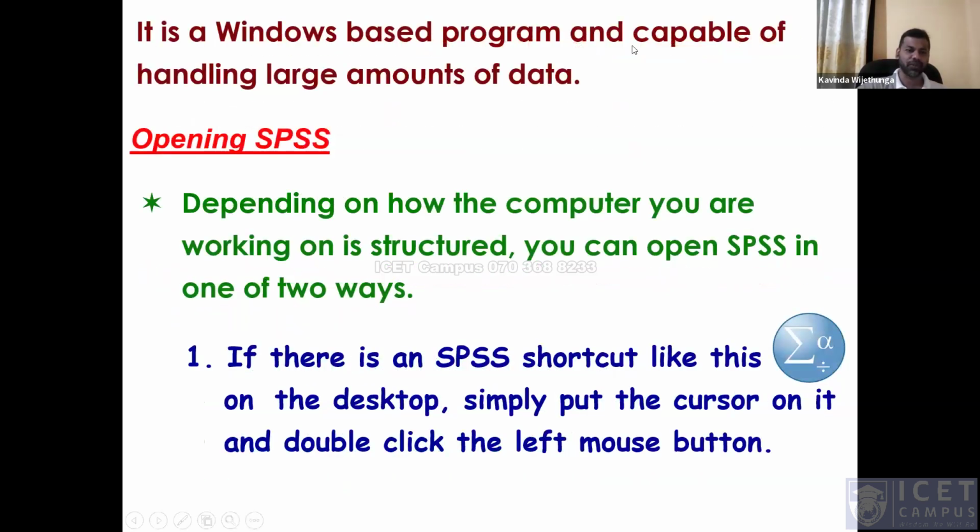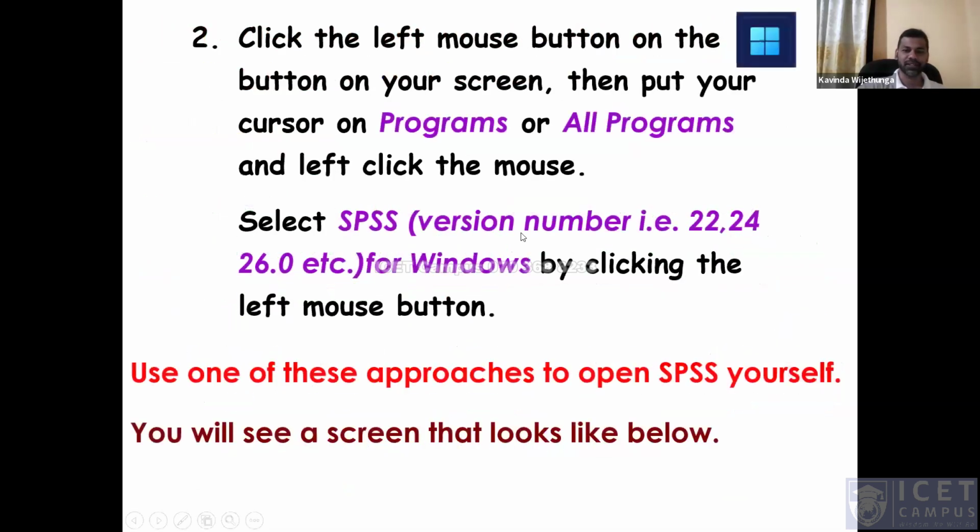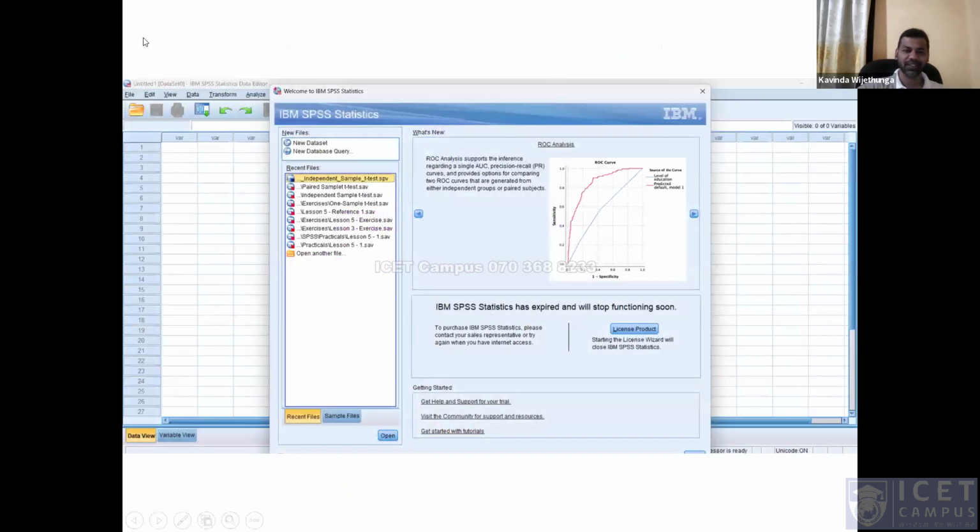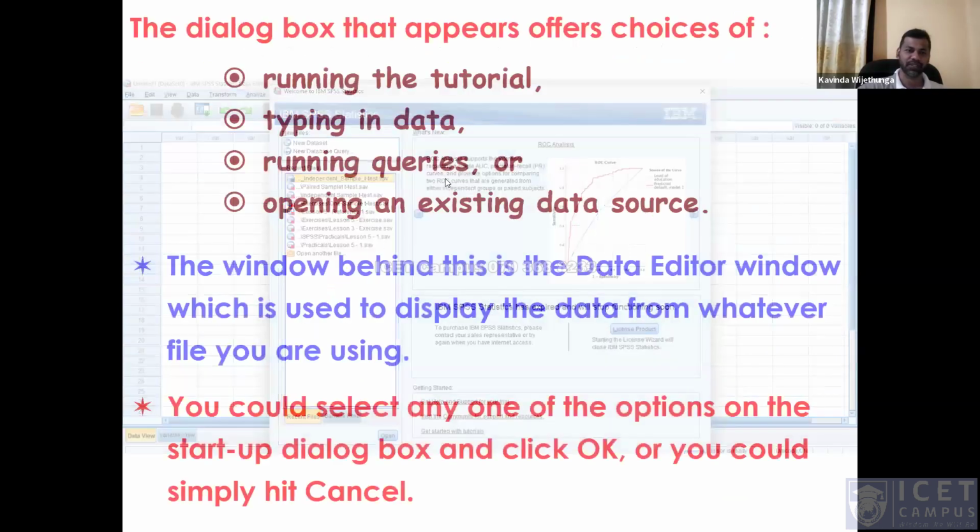Actually, this is a Windows-based program. This is the icon for SPSS, so you know how to open SPSS. Once you open SPSS, you can see this window, right? This is the interface of SPSS.